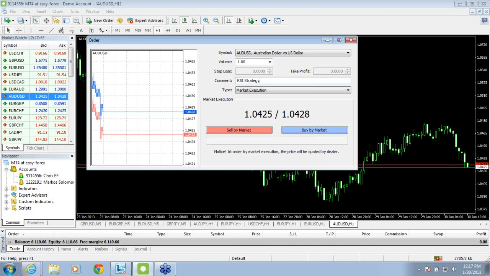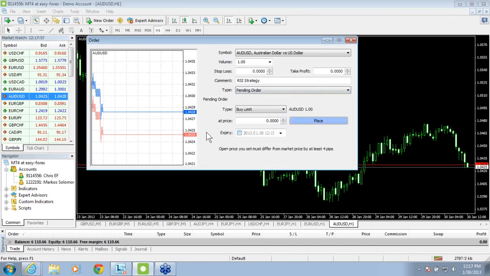Okay, the type of order. Now you've got two choices here. The type of order is either going to be market execution, which means you're opening the trade there and then on the prices that you see, or you may want to do a pending order. So a pending order is an order you put in the market to buy or sell at a certain level.